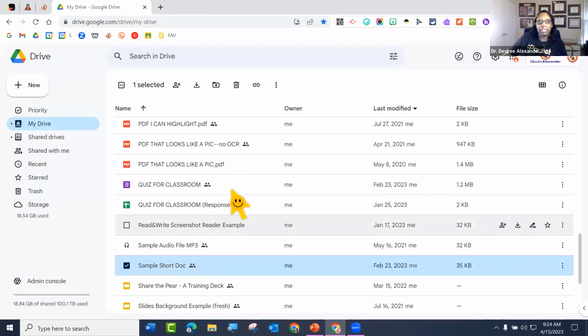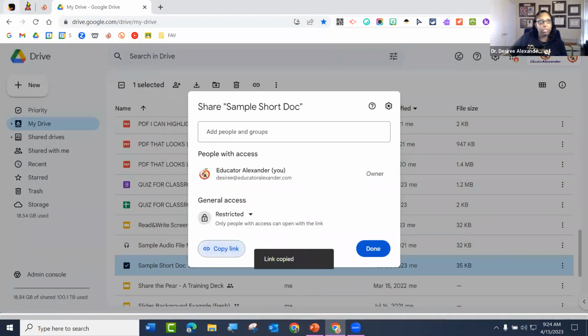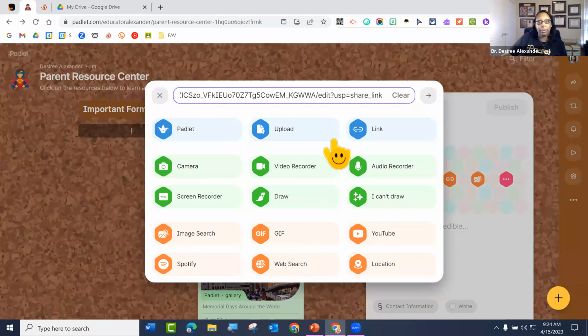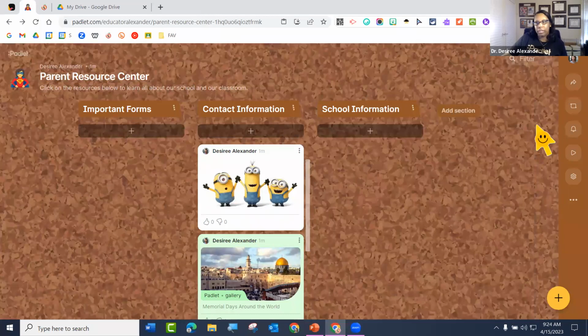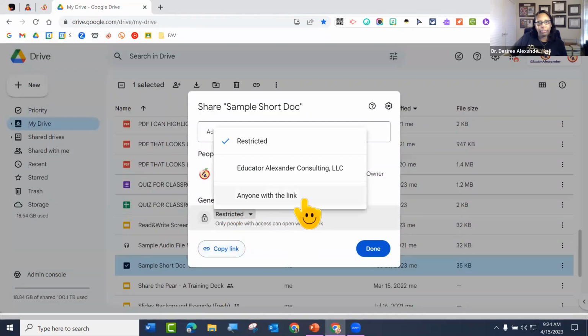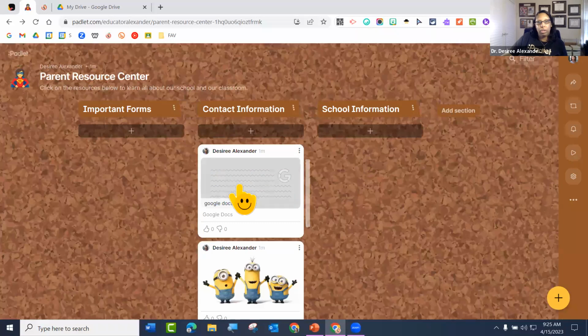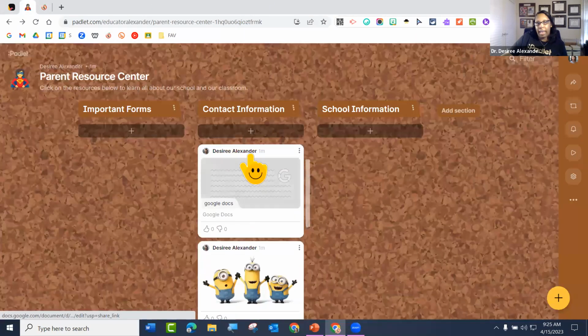Okay, so I want to upload this. I'm going to get the share link. Even though it's restricted, I'm gonna get the share link for it. And I'm gonna put that link here and I'm going to click enter or the little arrow, either one. Publish it. Let me make it not restricted so we can at least see it. All right, and then if anybody clicks on it, now they go to the Google Docs, for example. So I can add that.